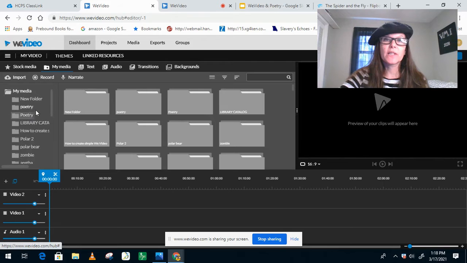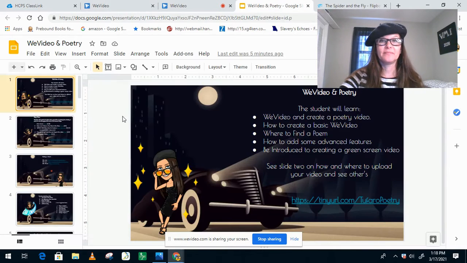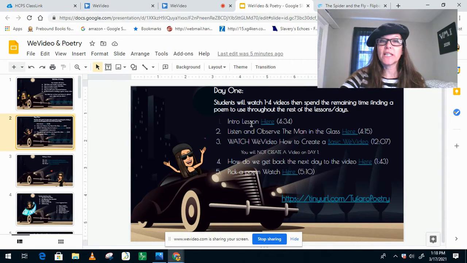Let's go ahead to the slides. So when you come to the Bitmoji Classroom, https://tinyurl.com/toofarpoetry, it gets you to these slides. The first day lesson, you listen to your intro lesson. You listened and observed The Man in the Glass. You watched the first how-to WeVideo and how to create it. You did not have time to start one yet on day 1. Then I also had on here how to get back the next day to the video. So you might need that again today.